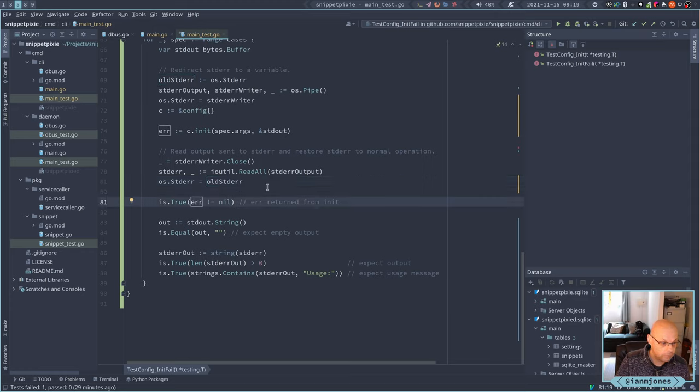Make sure error. Get some fluctuation on the power. The lights are flickering.